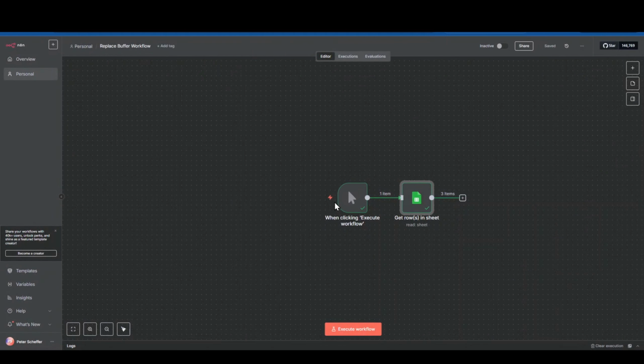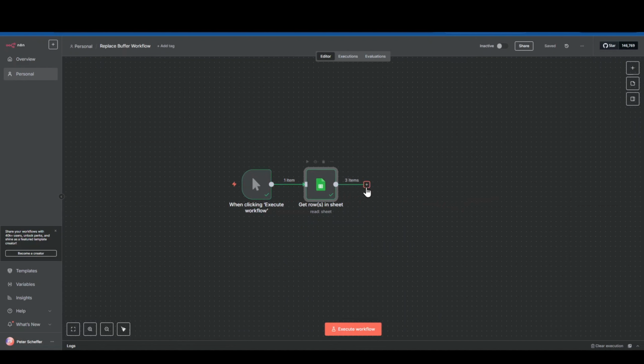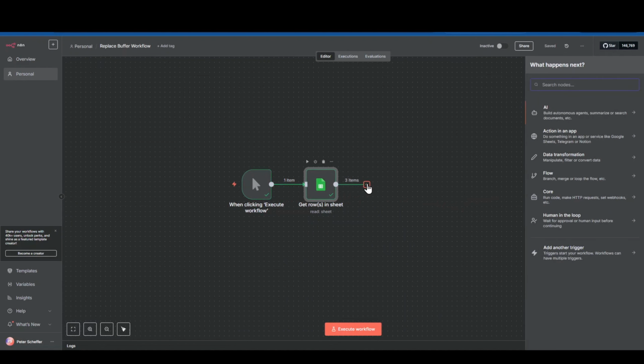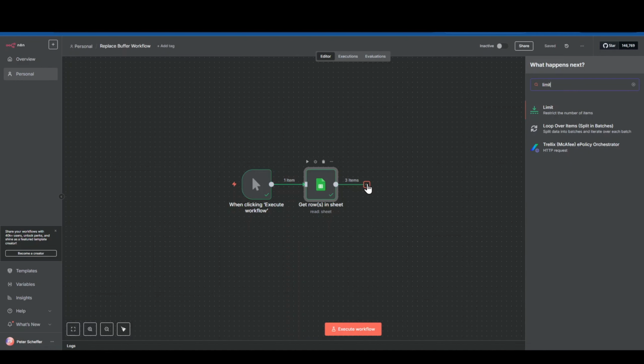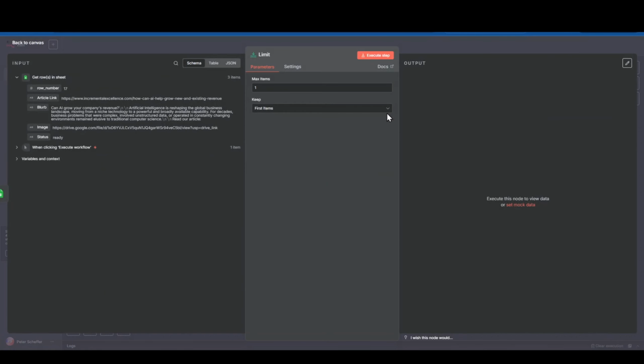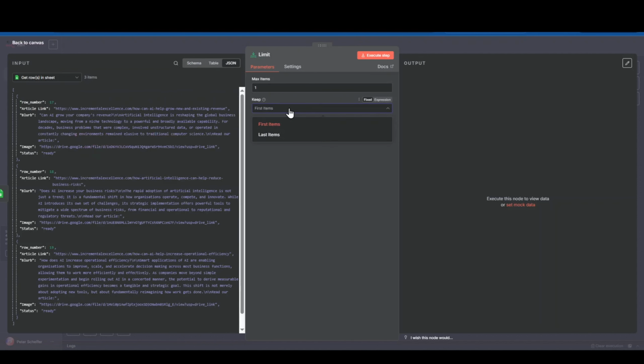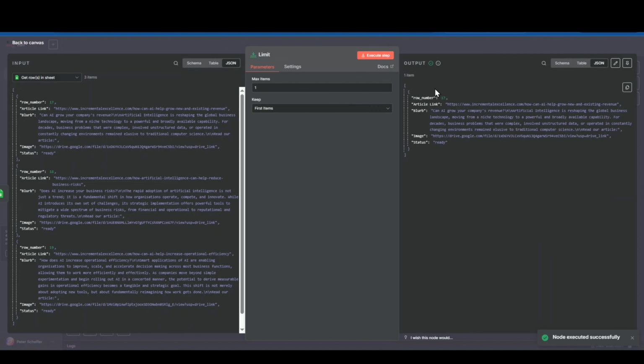And the next step is going to be that we don't want to post all of these articles at once, and we want to just pick one of them. n8n has a node called limit, and what that does is restrict the number of items that goes to the next stage. And here it's already defaulted to a max number of items of 1. And how is it going to choose from this list? We can either choose the first items or the last items. We're going to choose the first items. So what this is going to do is choose this first entry here, which is a single row from the spreadsheet. When we execute it, we can see that it's pulled back row number 17.